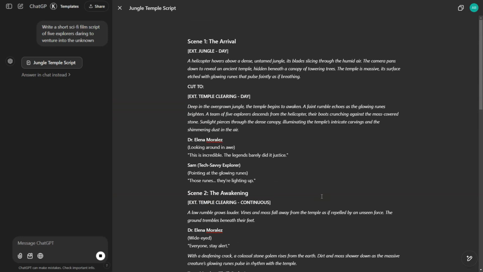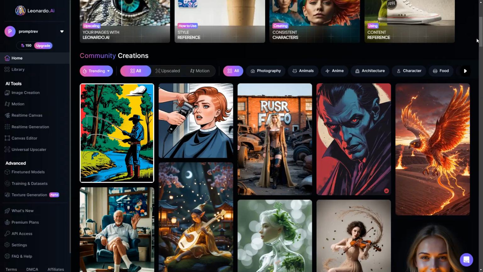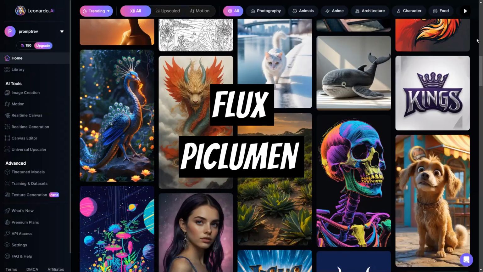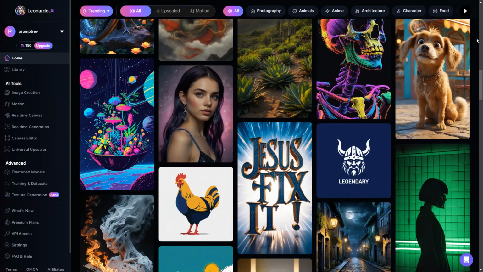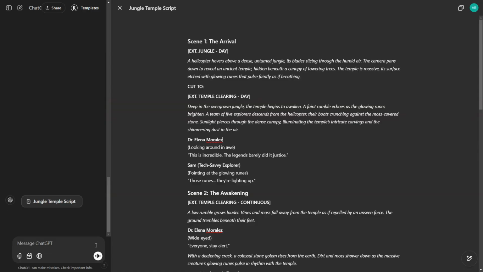For this, I will use a very popular tool called Leonardo AI, which can turn text into images in seconds. You may also use tools like Flux or Piclumen, which will do the same thing. To generate high-quality images, we need high-quality prompts, and that's where ChatGPT comes in.